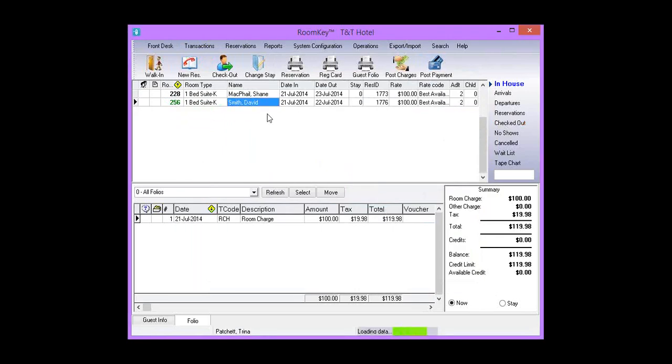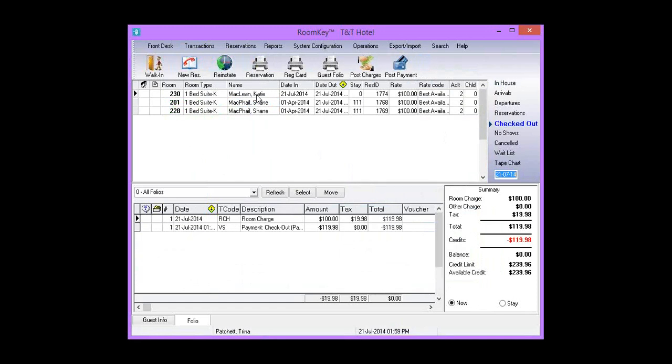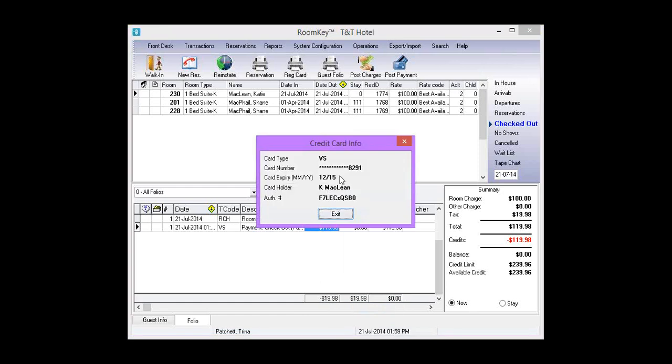If I just go to my checked out area and look at the guest that I just checked out, there's the payment on file. If I right-click on this payment, there is a credit card info menu option. And you will see here that there's the authorization code that I got from Sage. So it shows the card type, the card number, as well as the authorization code.